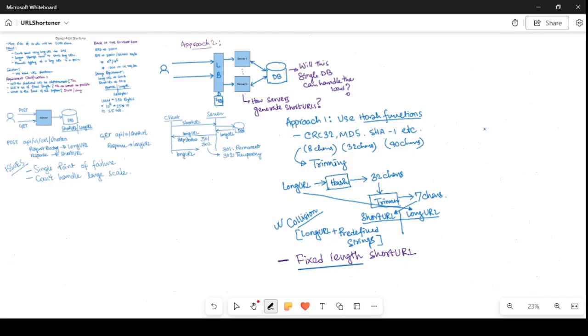Let's go to approach 2 now. In approach 2, we can use base 62 conversion, which gives an encoded alphanumeric value where there can be 0 to 9, capital A to Z, small a to z. Hence, the output of base 62 will be an alphanumeric value. However, base 62 takes a numeric ID as its input and converts it into an alphanumeric key.